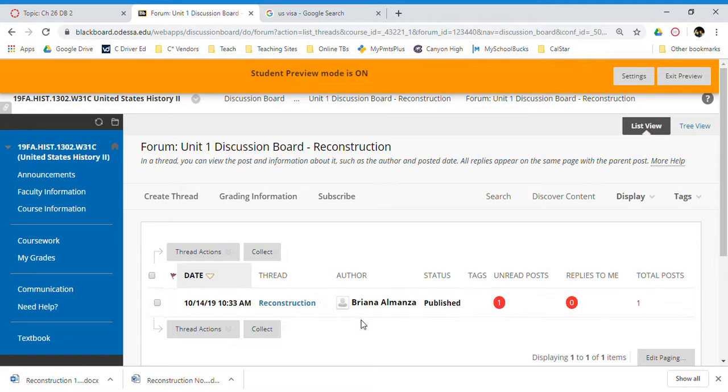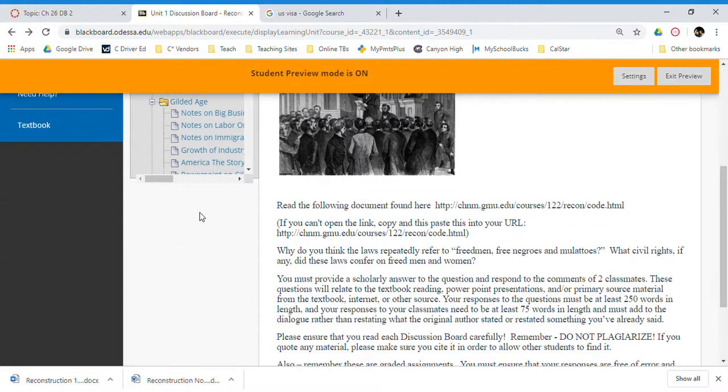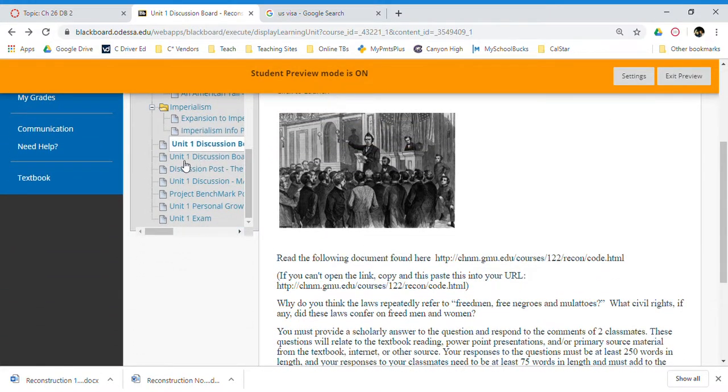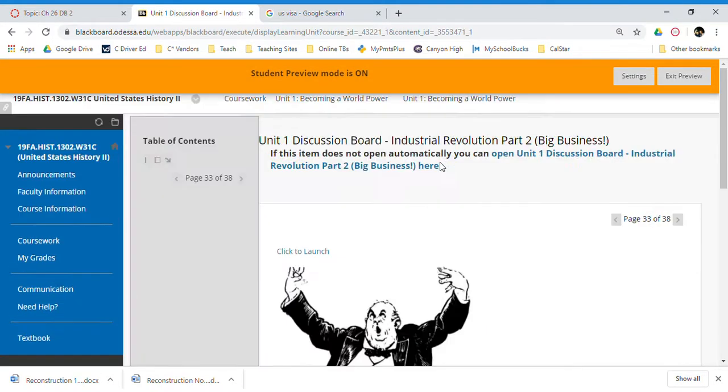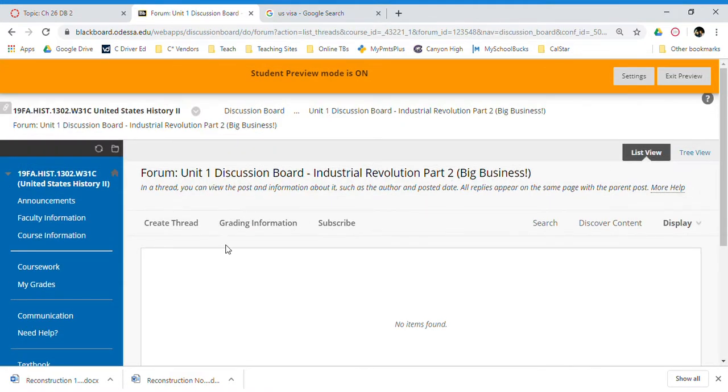And we already have one of our classmates that has completed that. You can just click the back button to take you back. You can also use that to go to the next one, or you can continue to click next over here on the right. It's up to you. But if you click to launch, it'll give you the next part where you will create a thread and answer those questions.